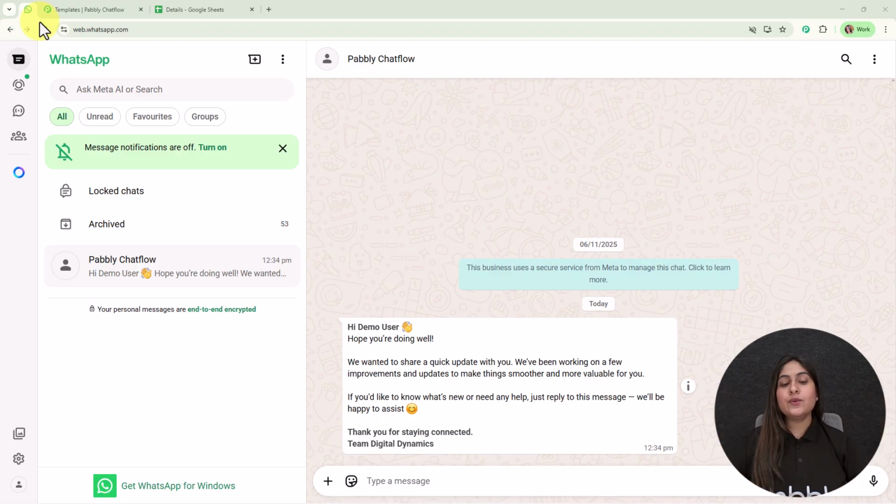So here on my screen, you can see a personalized WhatsApp message that I've sent which says, "Hi demo user." So basically it contains my customer name, and the rest is the template message that I've created using this amazing all-in-one WhatsApp communication platform.